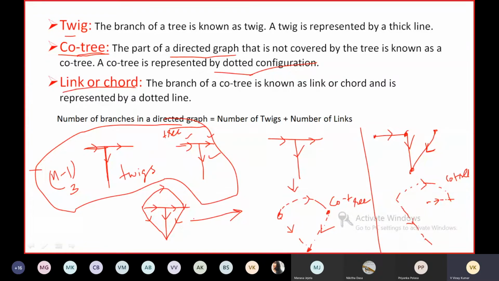Link or chord. The branch of a co-tree is known as a link or chord, and is represented by a dotted line. So branches of co-tree are represented by dotted lines, right? Okay, dotted line. So you take another tree.